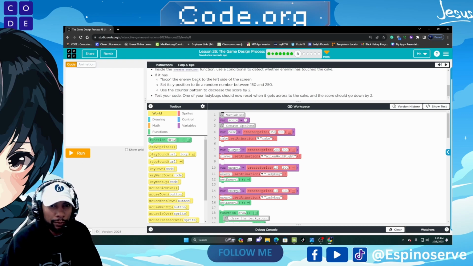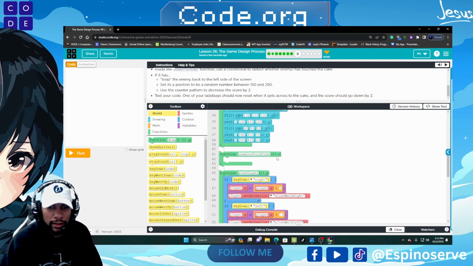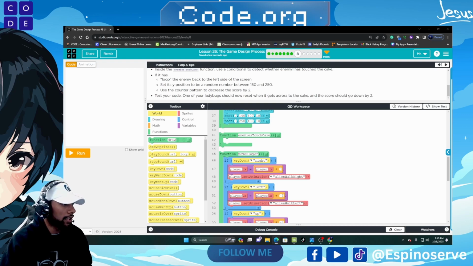The next part says to put an if loop. What does the if loop mean? If the enemy is touching the cake, you basically want to make sure it goes back to where it started, and decrease the score. All right, cool. I don't think that's that hard to do. Let's go ahead and knock that out.